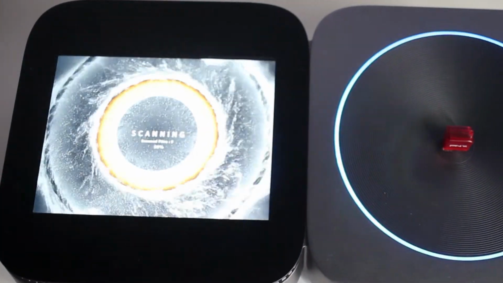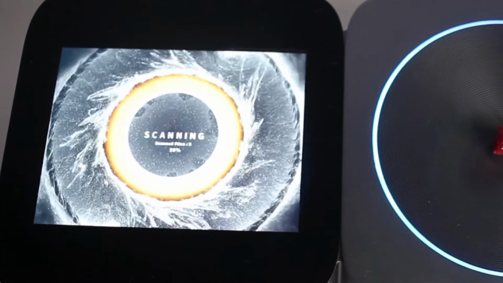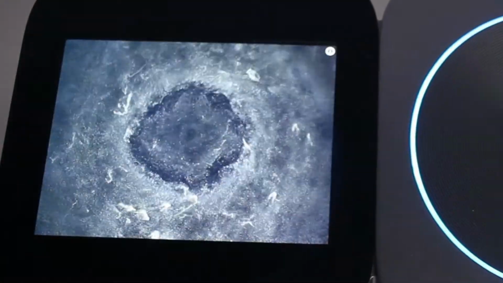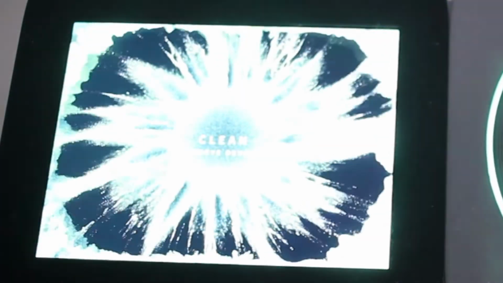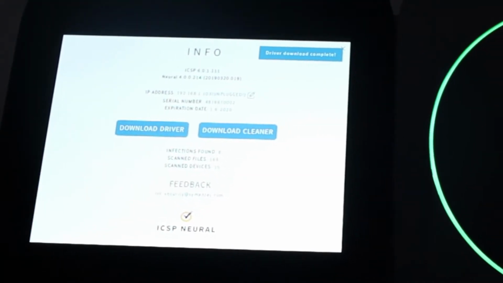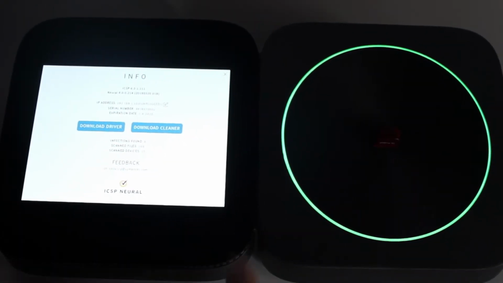Now that the basic scanner settings are ready, we can distribute our driver software. Since the software is a small driver MSI file, it can be pushed using any software distribution method, but we will manually install using a clean USB. After scanning a USB stick, push the info button and then the download driver button.